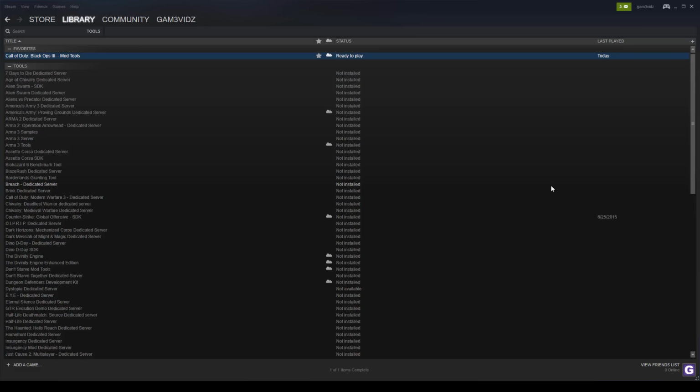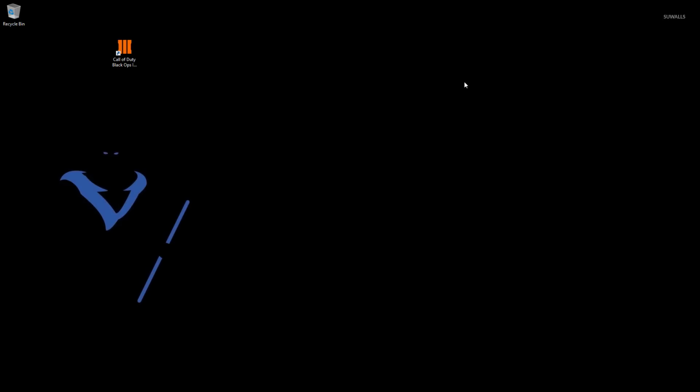Now in order to get the Black Ops 3 mod tools you must have Call of Duty Black Ops 3 on the PC, preferably with Steam. If not, you have to link it to your Steam account. Once you do, you can then just go up to your library, tools, find Call of Duty Black Ops 3 mod tools, double click it and install it.